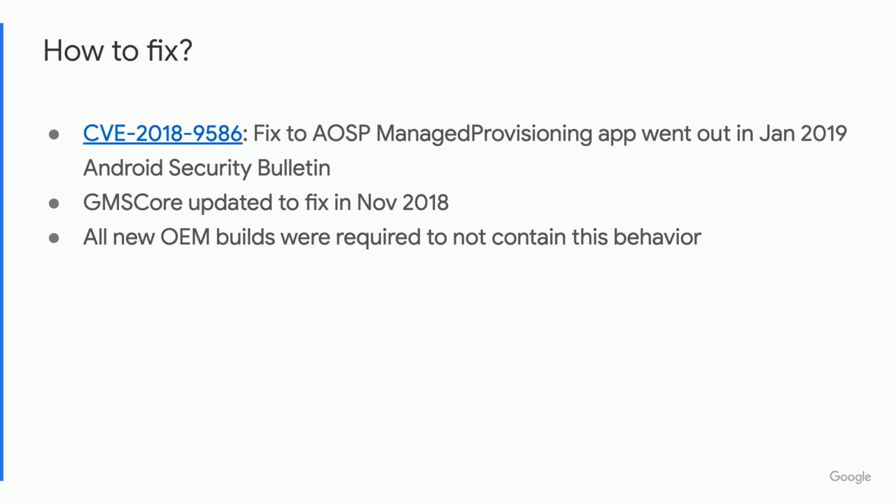And so the first thing was, this was done in AOSP. And so this CVE addressed it to get it fixed, and that went out in the Android Security Bulletin in January 2019. We also fixed the code in GMS Core to fix this, and then did a lot of communications with every single OEM to make sure that behavior was removed from new builds.